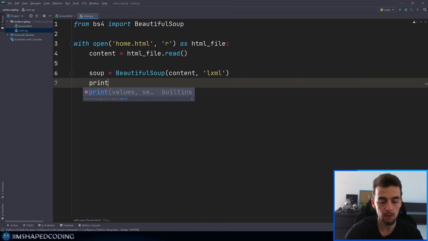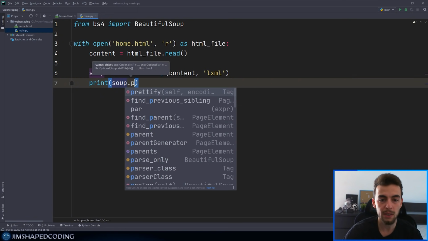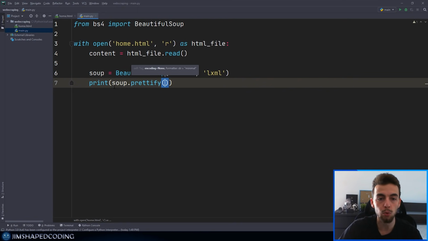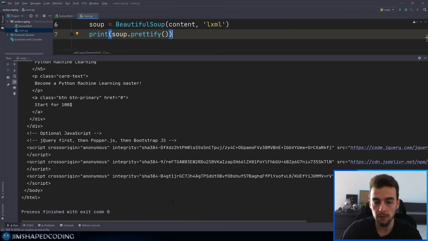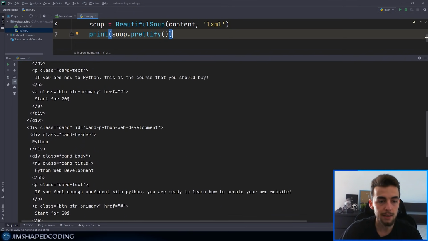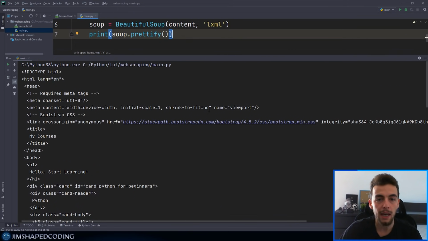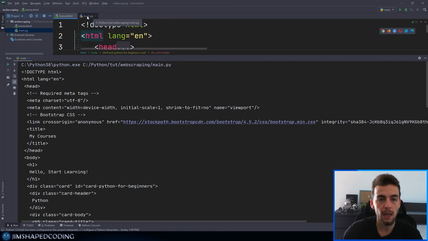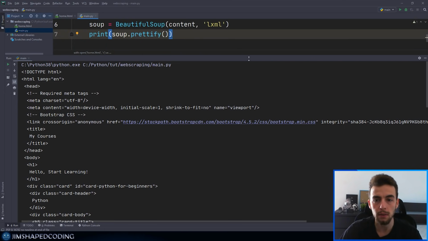Now, once I go ahead and try to print what is inside that soup instance, it will be something like the following. So we will create here a print statement, and then we will go with soup.prettify. So that will allow you to see the HTML code in a prettier way. And if I go ahead and run this, you can see that we see the HTML content that is exactly the same as what we saw in the home.html. So we have done a great job until now.